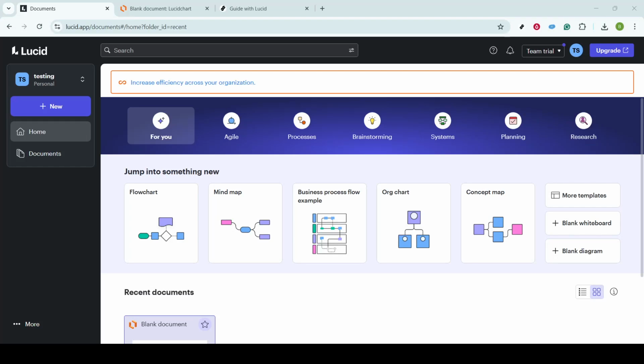In today's video, I'm going to teach you how to insert a picture on Lucidchart with ease and precision. We'll walk through each step, ensuring that by the end of this video, you'll be ready to add images seamlessly to your diagrams, enriching your visual presentations with just a few clicks. So without further delay, let's dive right in.